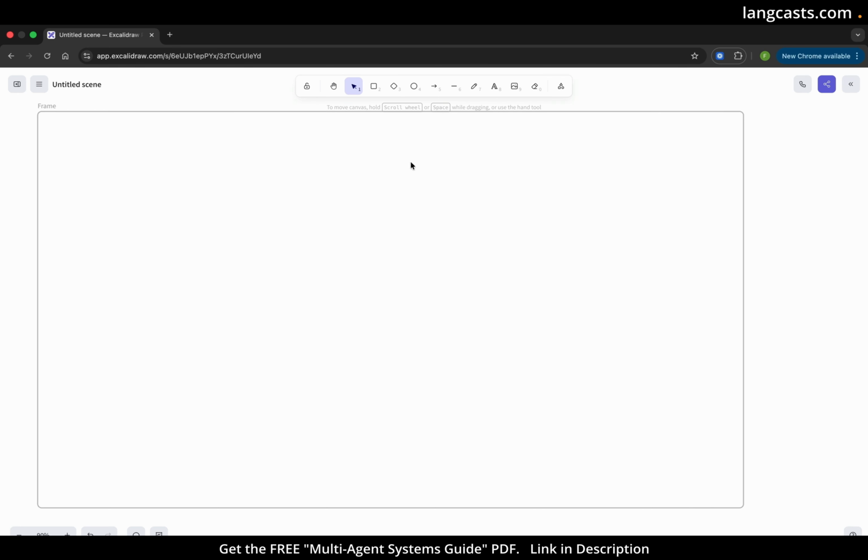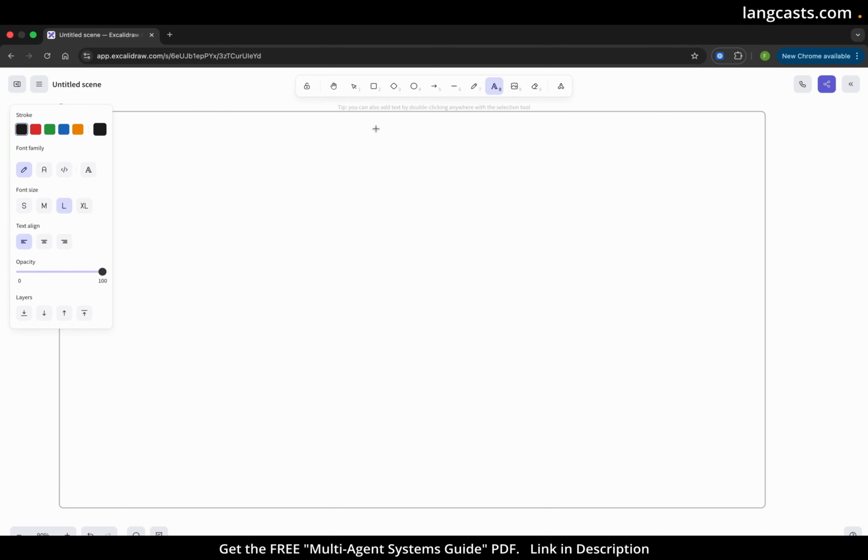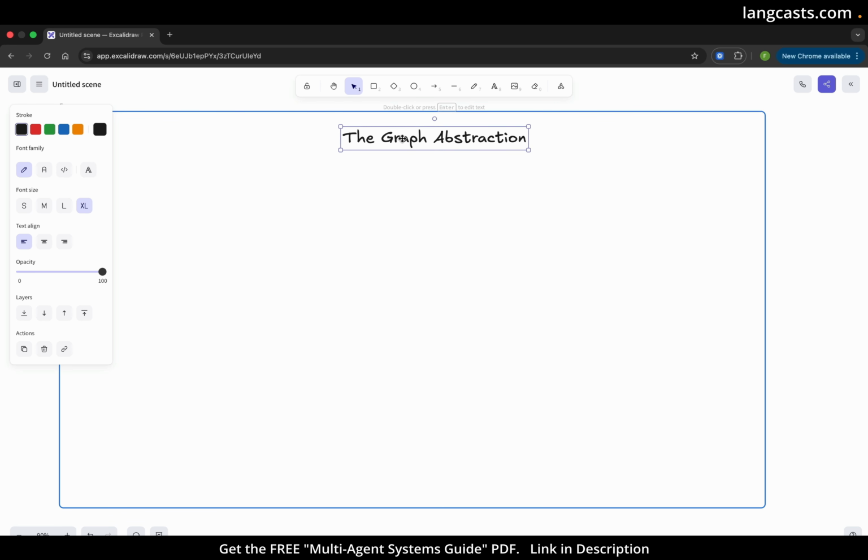So what do we title this? Let's just say the graph abstraction. Definitely could have given it a simpler name, but let's just roll with that. So the graph abstraction, what does it mean? How are these things represented in what we've learned so far in LangGraph?